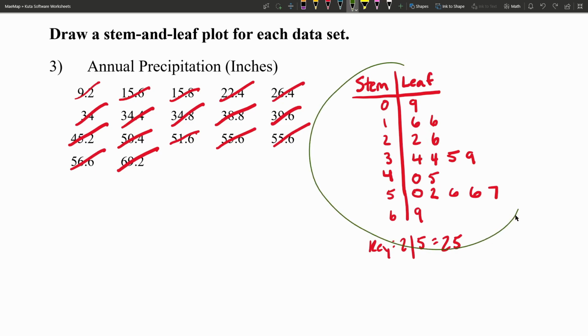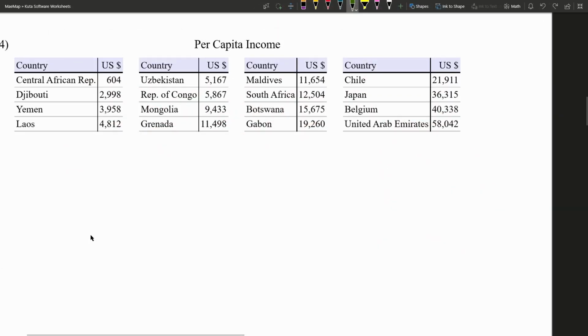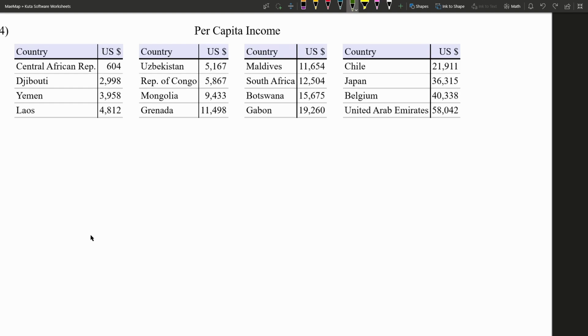So this stem and leaf is like a dot plot, except a little more detailed. As opposed to just putting dots, we're putting the values. Let's move on, continuing our stem and leaf for number 4. For number 4, we're dealing with a lot larger numbers. So we're really going to have to think about, what do we want our stem to represent?